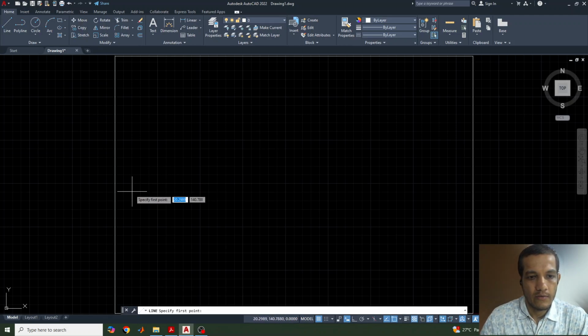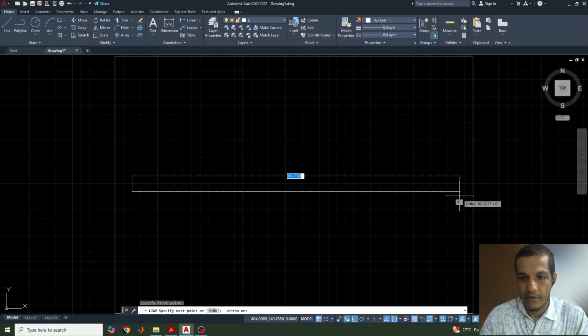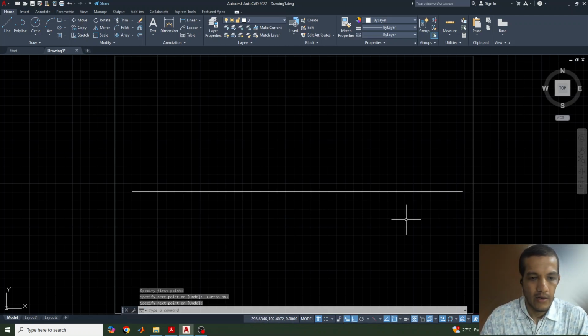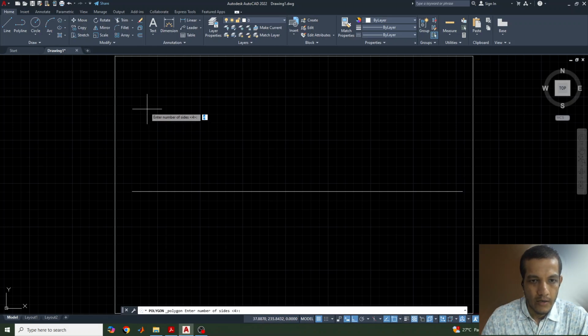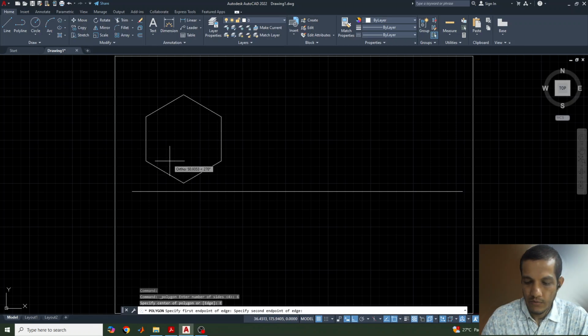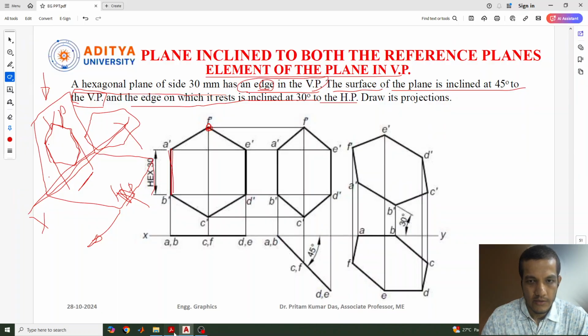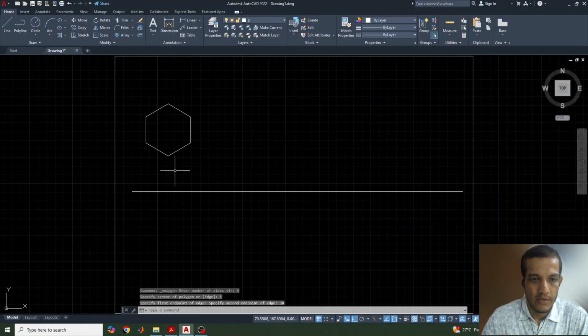Now the line I have taken, and we can draw a reference line, and now we need to draw the hexagon. For hexagon drawing we need to select the polygon, 6 sides required, and specify the edge and select this. So now I hope the 30 mm side is there. Let's check it once. Yeah, 30 mm is there. Now this is a little off, okay, leave it.